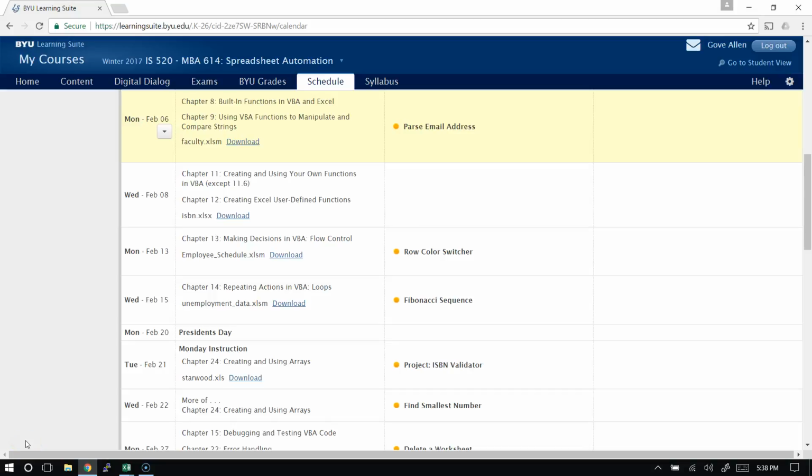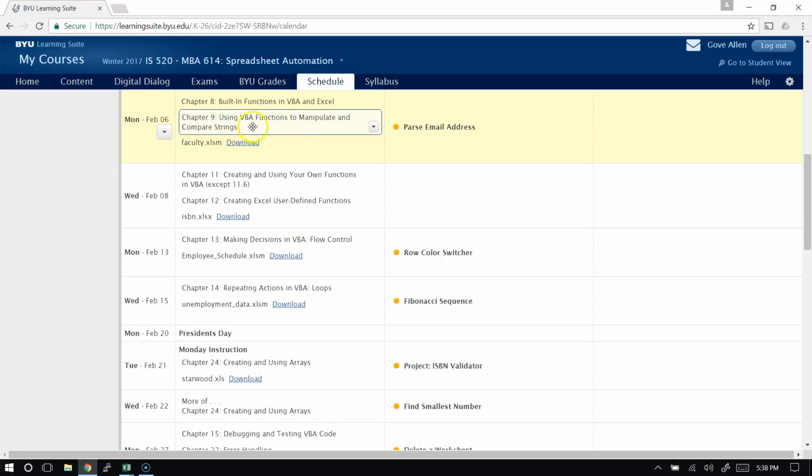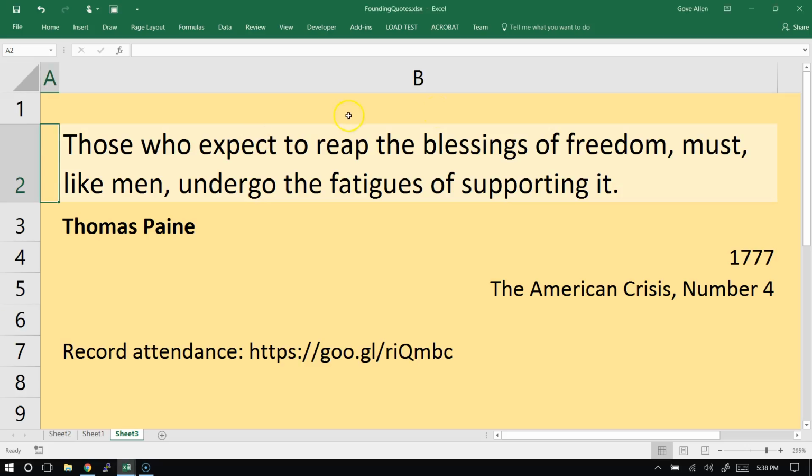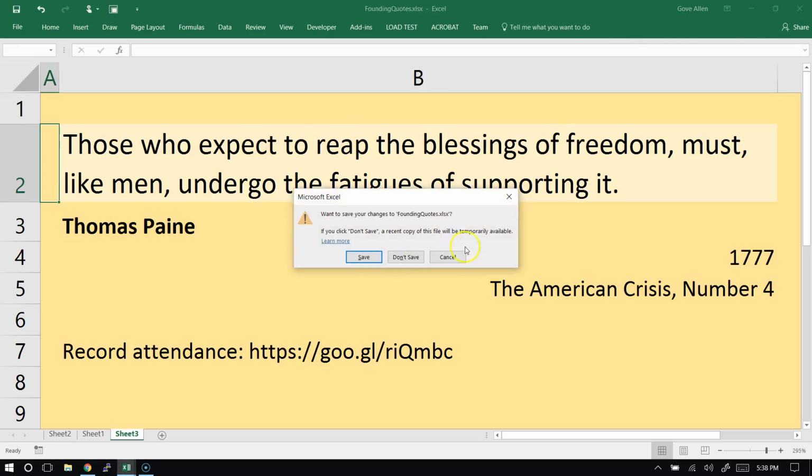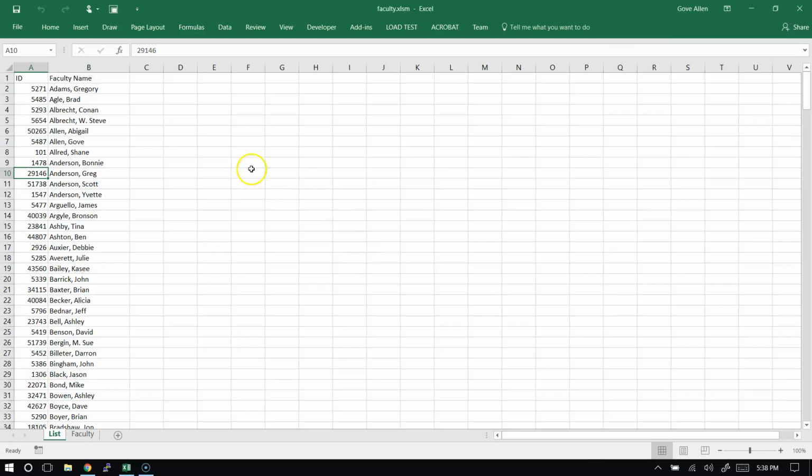So today we're going to be working with built-in functions and functions to manipulate strings. We're going to start with faculty.xlsm, so go ahead and download that, get it open, and we will take a look.